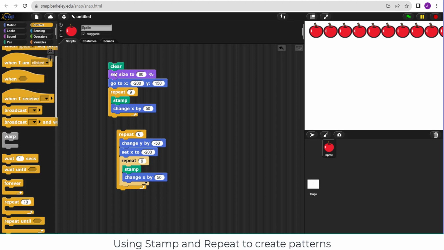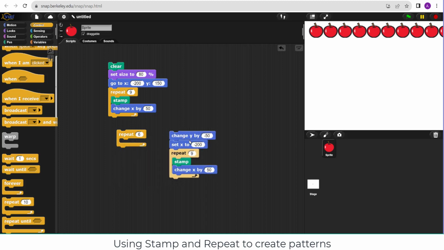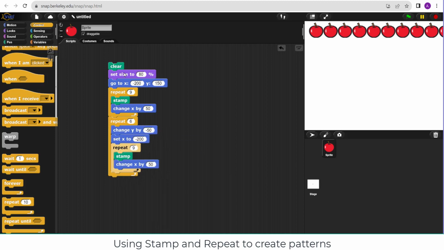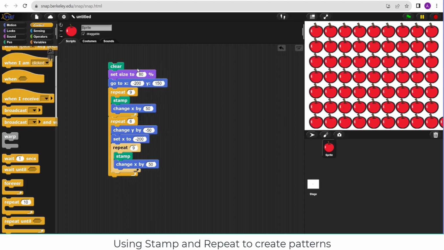This is going to draw the first row of apples. This is going to reset it. This is going to draw another row of apples. And then what this is going to do is keep drawing 6 rows of apples. So when I run this, all right, I have 6 rows of apples.